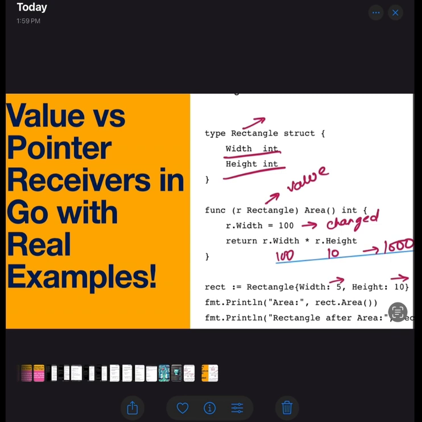1. Value receiver. A value receiver works with a copy of the value. Any modifications made to the value inside the method do not affect the original object. Methods with value receivers can be called on both values and pointers of a type because Go automatically handles dereferencing.